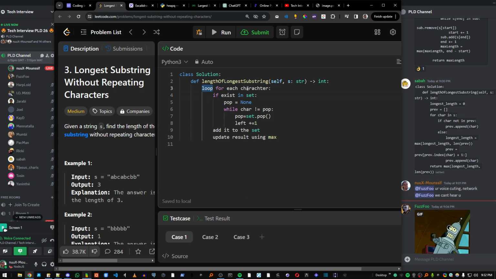Okay, so loop for each character. How are we gonna do that? So a for loop for each character, it's gonna be for, I think. For character in S. Oh, not char. Char is a reserved word, I think. No, am I talking nonsense? Maybe it is. But if we do it like this, we don't need index. I think we need index for left here. Okay, let's start from the beginning.